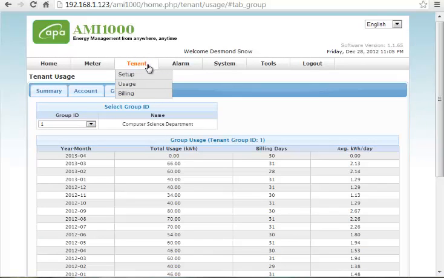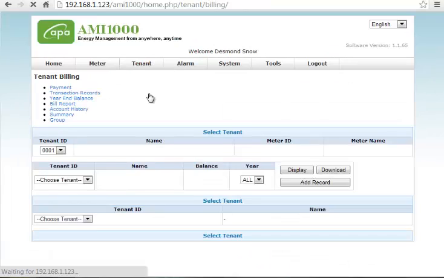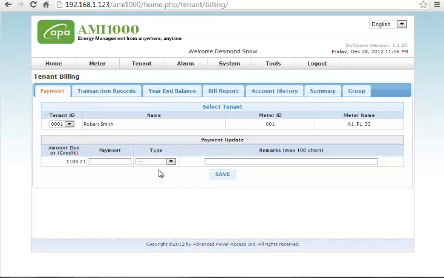The tenant billing menu provides many tools for tenant billing process. In the payment page, the current tenant billing balance is displayed. You can use this page to update the tenant billing record when tenant provide payment.